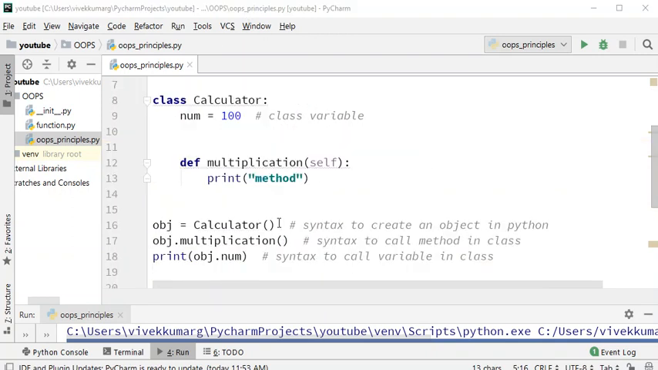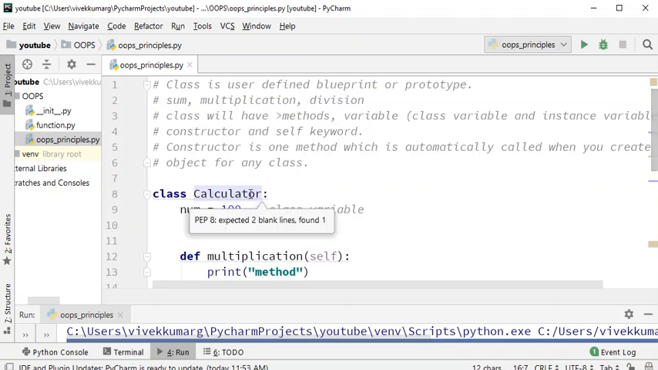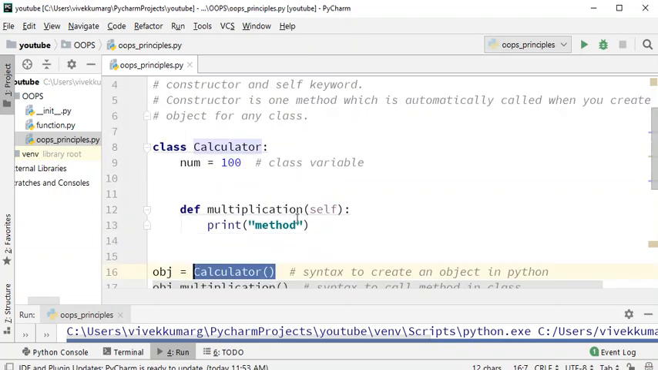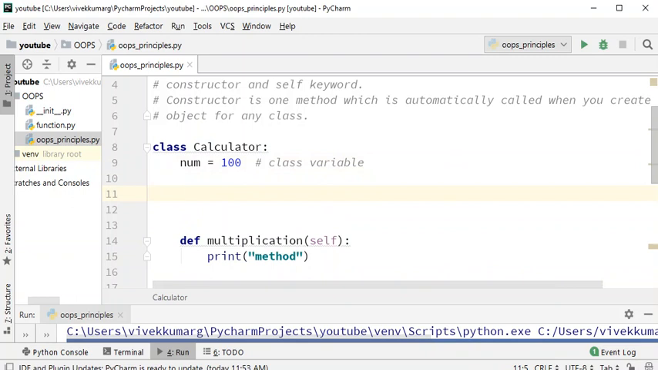But when you create an object for a class, here in step number 16, you have created an object for a class called Calculator. When you create an object, the constructor for that specific class is automatically called, and if you don't define anything, then the default constructor will be called. Now let me show you how the default constructor looks. As I said in the beginning, this is nothing but a method.